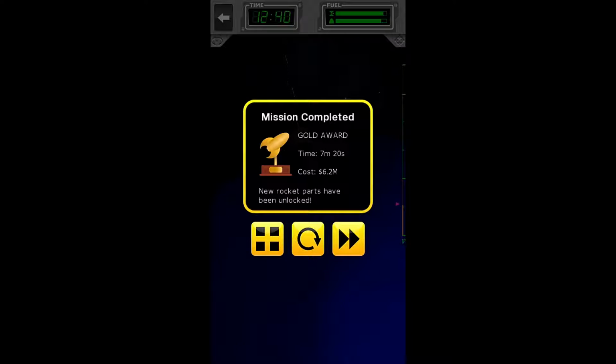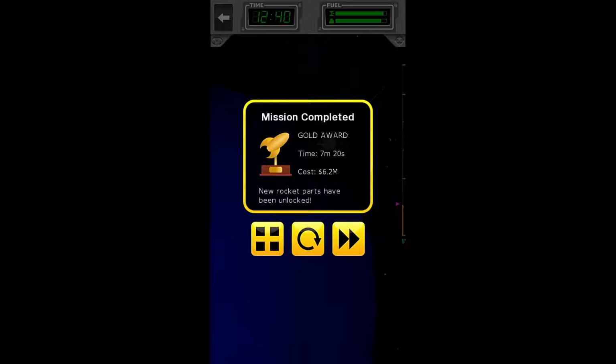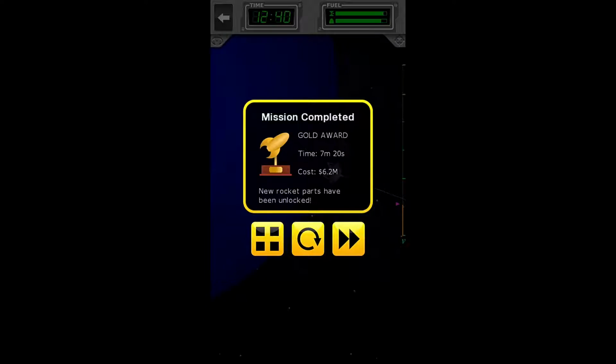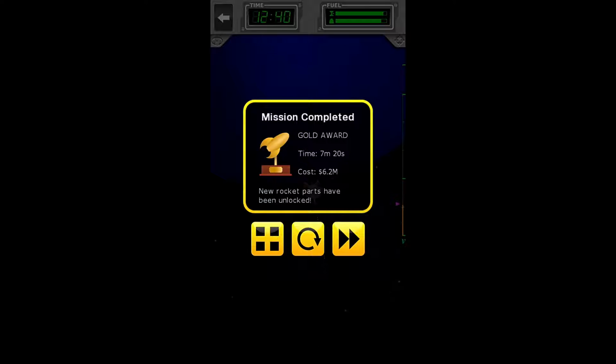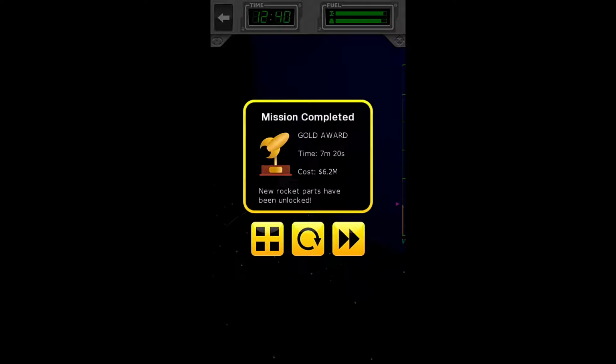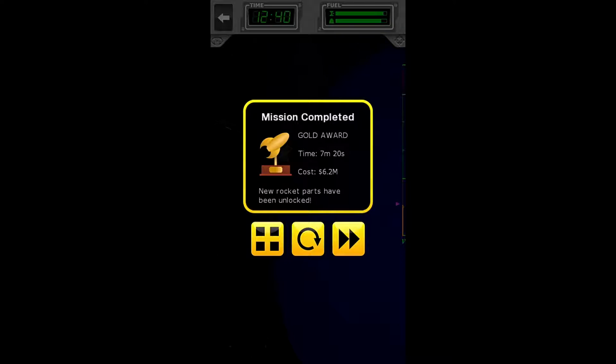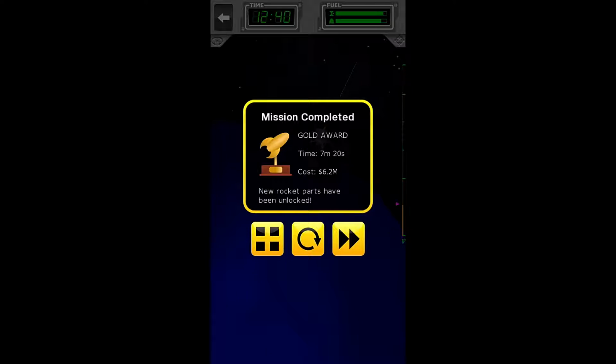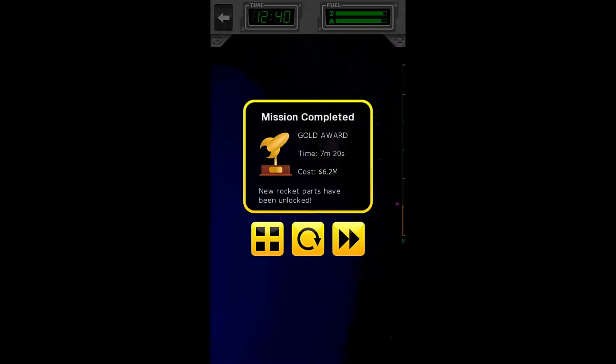We took 7 minutes 20 seconds at a cost of $6.25 million. And we've unlocked new rocket parts. Just so everyone knows, every time you complete one of these career missions, you actually unlock new rocket parts for the sandbox mode, which is wonderful and fun, and you can make all sorts of things because, yeah, it's fun. I enjoy this game very much.